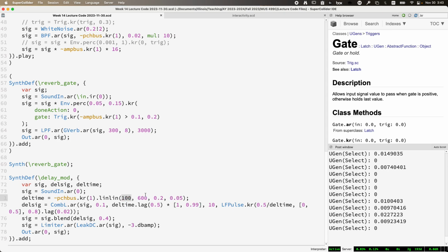So low values, me singing low pitches, will produce large delay times, and higher pitches produce small delay times. And I'm using this comb filter with linear interpolation to, I think I need to make this 2. This is the maximum delay time, and so if this is the maximum delay, I need to set this. And then we have our delay time, which is lagged to smooth out the data.